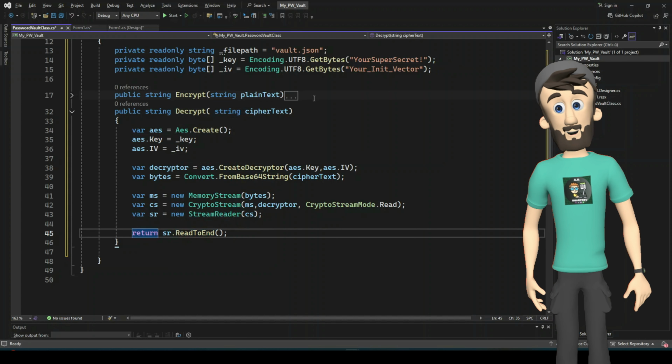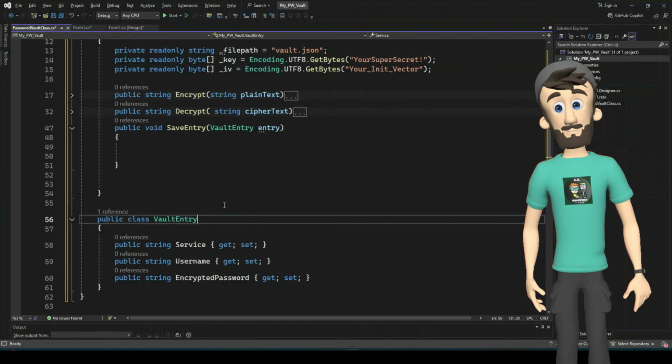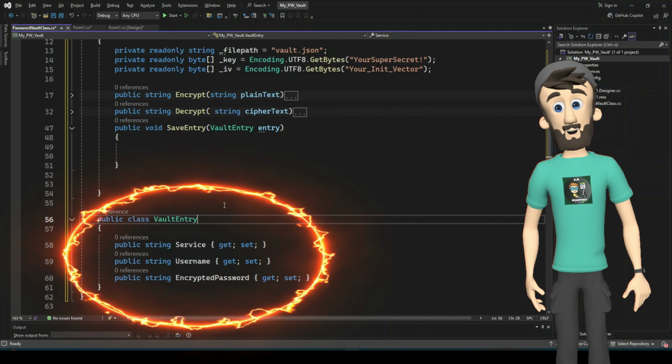Now let's take a quick look at the heart of our password vault, the VaultEntry class. This class is a super simple data container, also known as a model, and it holds the three main things we want to store for every password entry. Service, this is the name of the app or website, like Gmail, Netflix, or Instagram. Username, the email address or username you use to log into that service. EncryptedPassword, this is the AES encrypted version of your actual password.